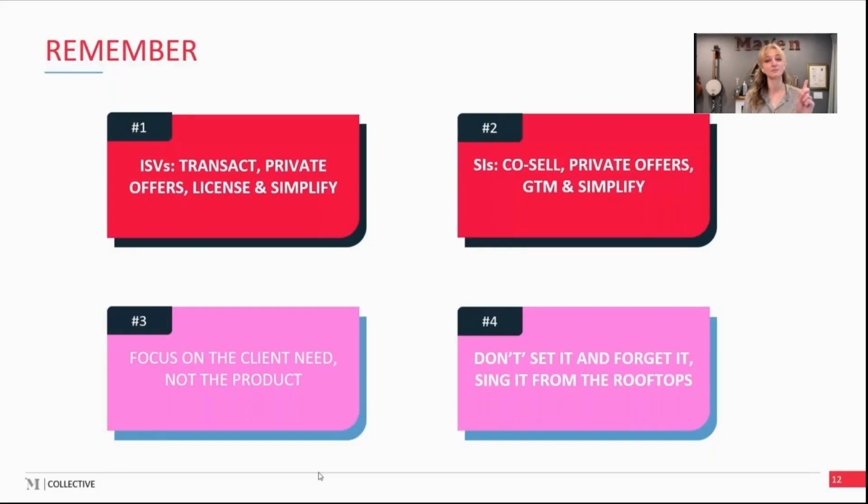So ISVs, remember, you can transact. Remember, private offers are your friends. It also makes friends. You can now license with Microsoft through AppSource. And all these things simplify your sales process. So it removes friction. You're not sending them to different sites. You're not sending them to different e-commerce platforms. Remove the friction, sell more through AppSource.